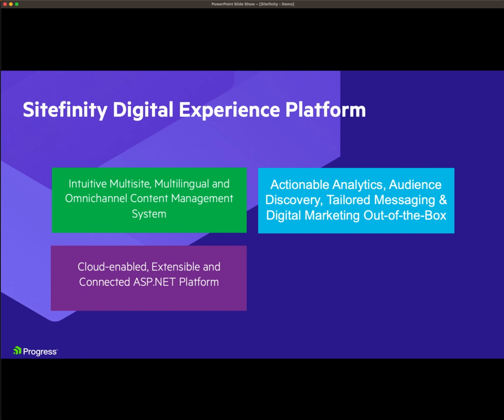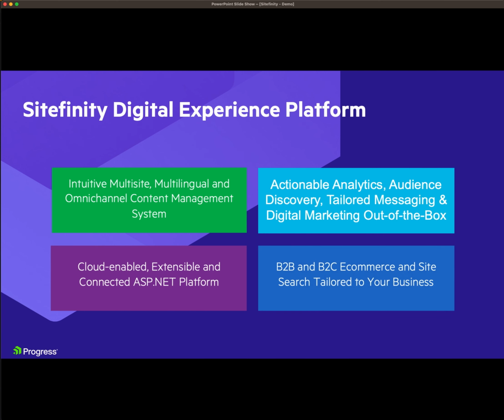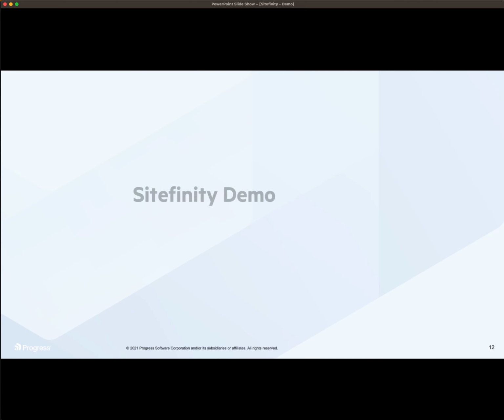Sitefinity by default is cloud enabled. What this means is that you can install Sitefinity in the cloud, or even on-prem, as long as it supports ASP.NET, and it's easily extensible to consume content from API sources or to provide content through the Sitefinity API to be used anywhere in a headless manner. Then, last but not least, we also provide B2B and B2C e-commerce integration. We also provide site search that is tailored to your business, especially in 14.3, where we have the facet search, which I'll show you later.